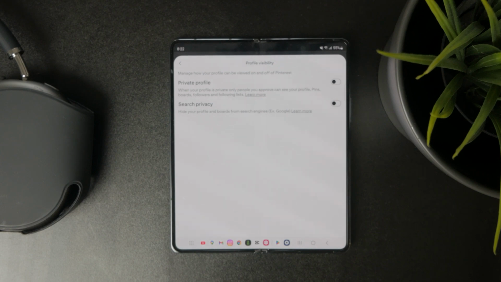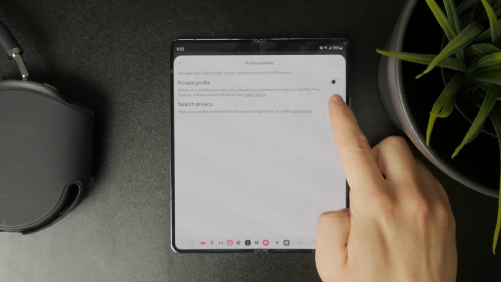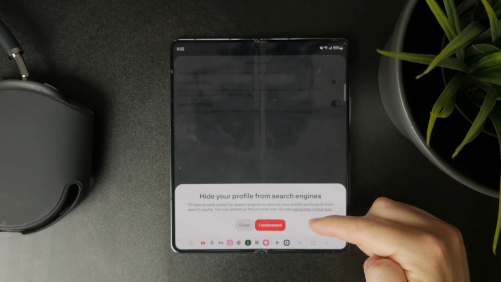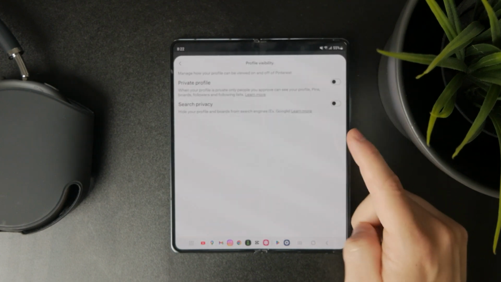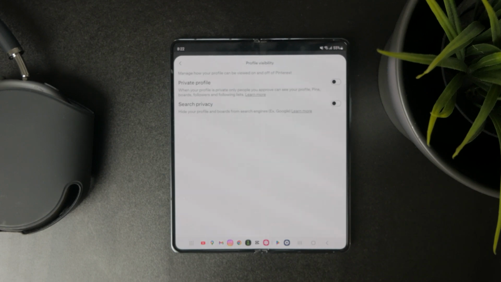There is also the search privacy. So you can hide your profiles and boards from search engines like Google. So you can do that if you wish. But apparently, if you want to make your account public, you don't want to keep this turned on.